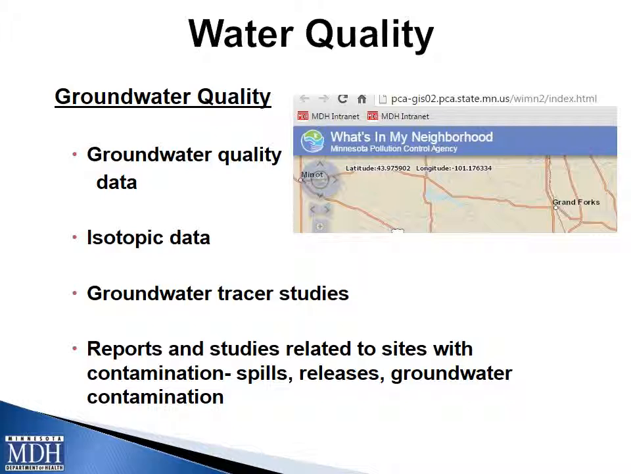The best place to start looking for information regarding groundwater contamination and spills and releases is the Pollution Control Agency's What's in My Neighborhood website, which is shown here on the slide, and the Department of Agriculture What's in My Neighborhood Ag Interactive website for information specifically related to incidences of contamination from fertilizer and pesticides.